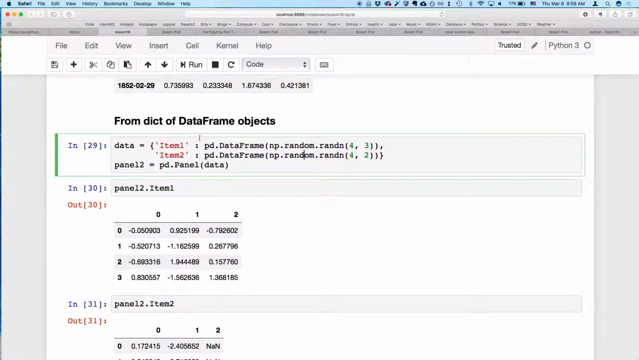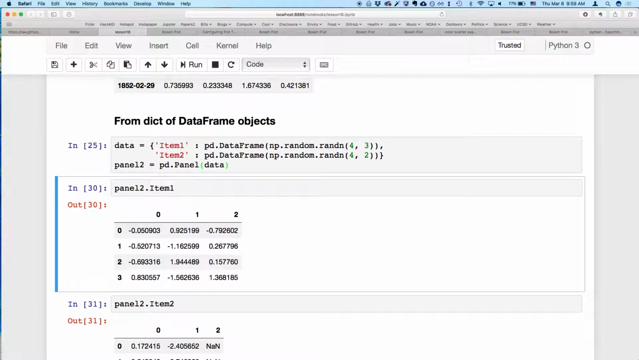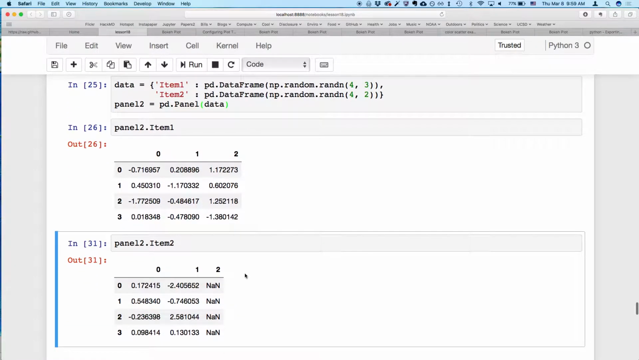We can also create a panel using a dictionary of data frame objects. This is again analogous to pandas data frames, where you can have multiple series combined as the values of a dictionary, and then the keys are the column names. Here the keys are the data frame names, and the data frames are the values, and then we're creating this panel. So we have panel dot item 1 and panel dot item 2.